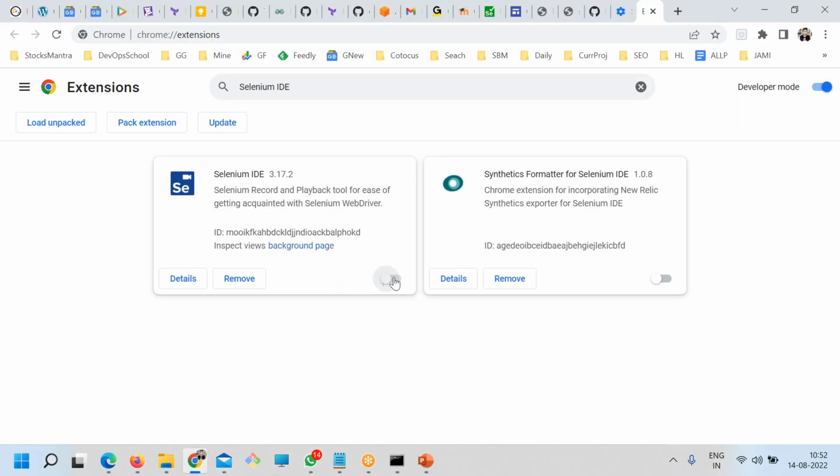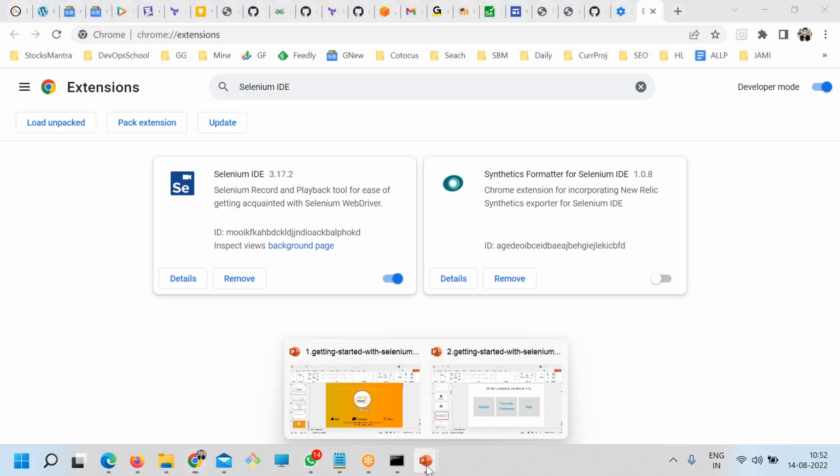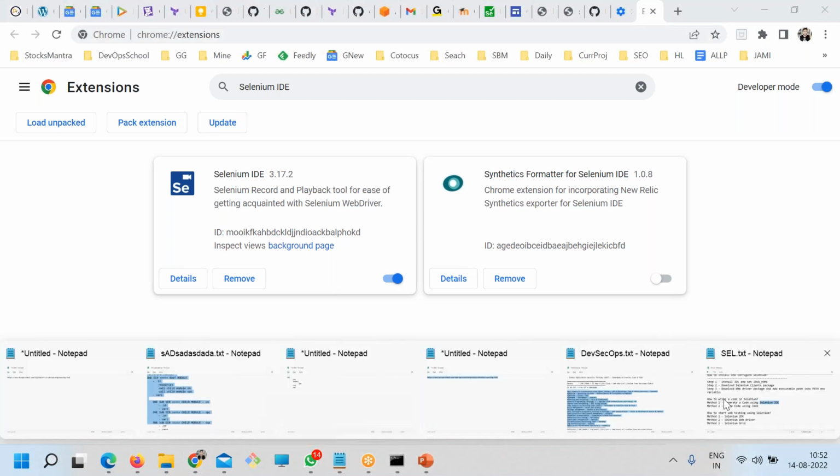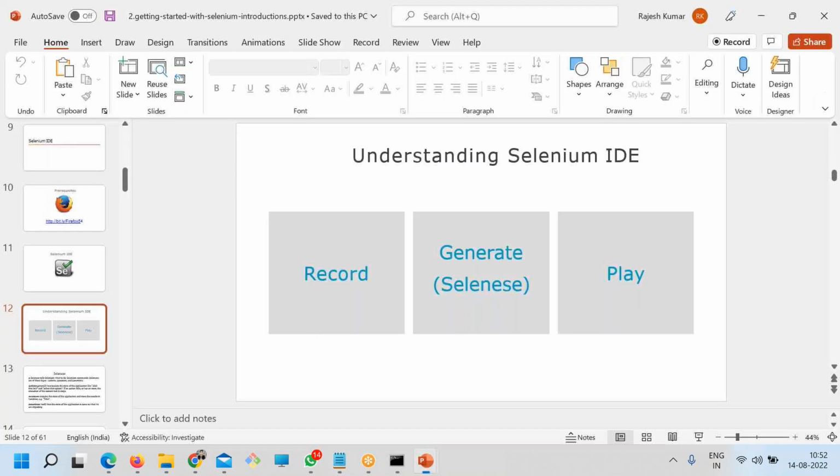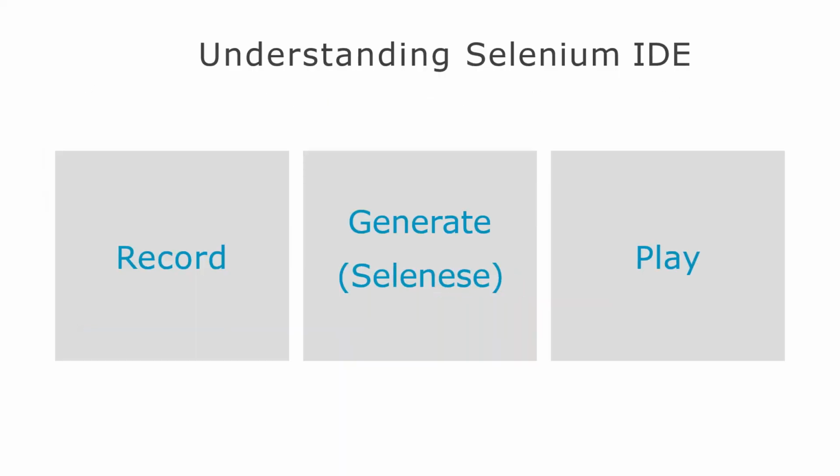In Chrome it was disabled. I just enabled it. So this is something which you have to do. After that, what you have to do? Remember, this is the way to test. This IDE is one of the ways to start web testing using Selenium.